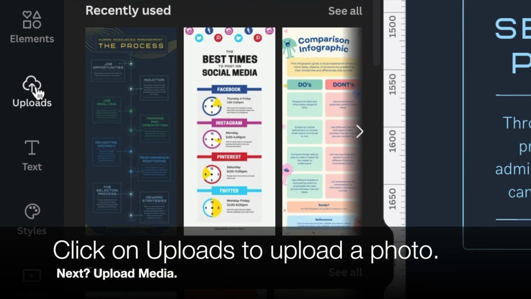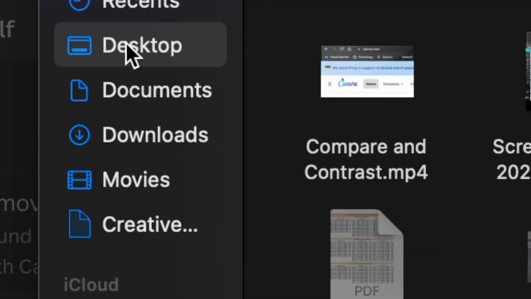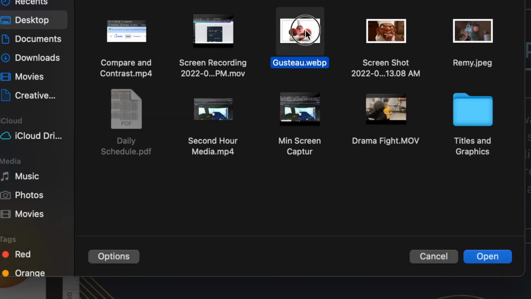Go over here, go to Uploads, click on that. And then you want to do what? You want to upload media. That sounds good. If you're on your PC, same thing. Go to Desktop. Guess what? I have a picture of Gusteau.